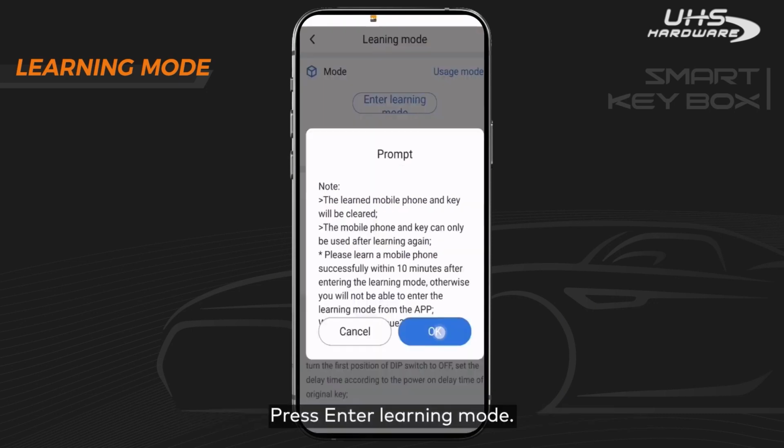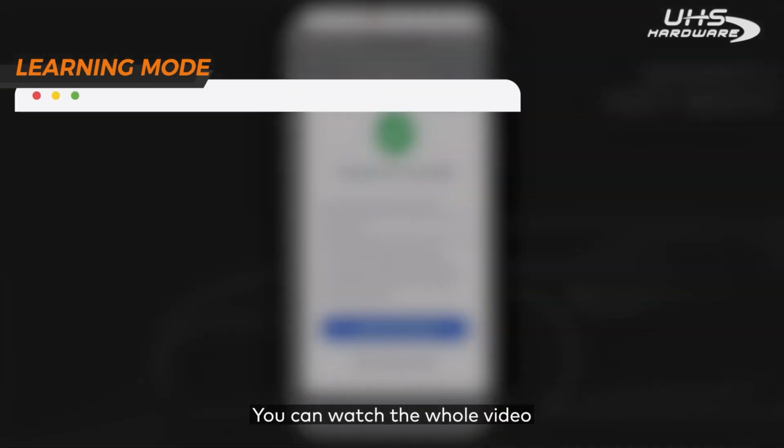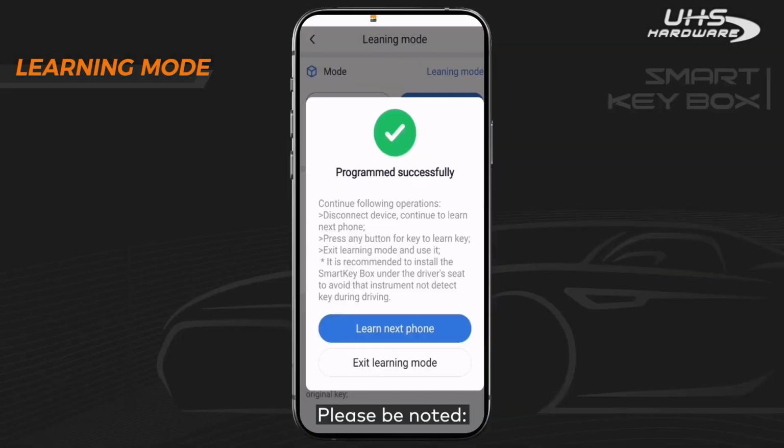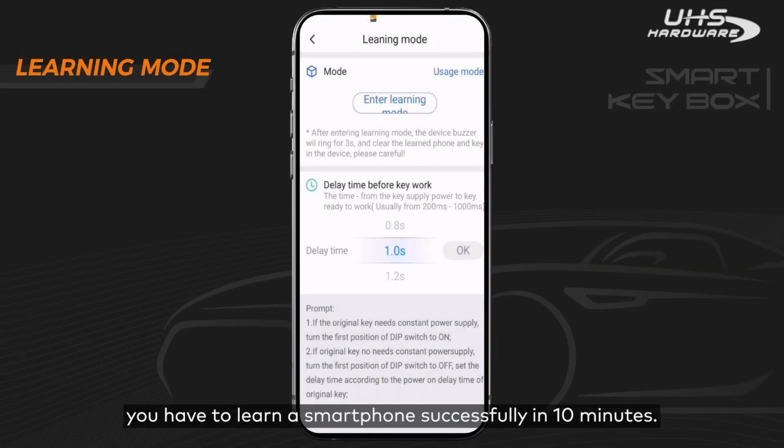Press Enter Learning Mode. Tap Learn Car Mobile Phone. You can watch the complete video on how to learn remotes and smartphones on our official YouTube channel. Please be noted, after entering learning mode, you have to learn a smartphone successfully in 10 minutes. Otherwise, you can't enter learning mode from the app.